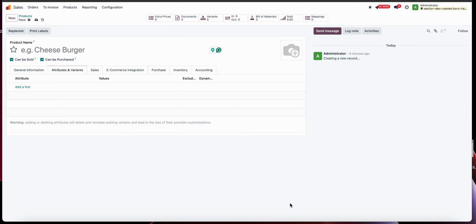Hi everyone, here in this video we're going to talk about how to change the structure for an already linked mapped configurable product. There will be two cases: first we add a new attribute value, and then we will be adding a new attribute.